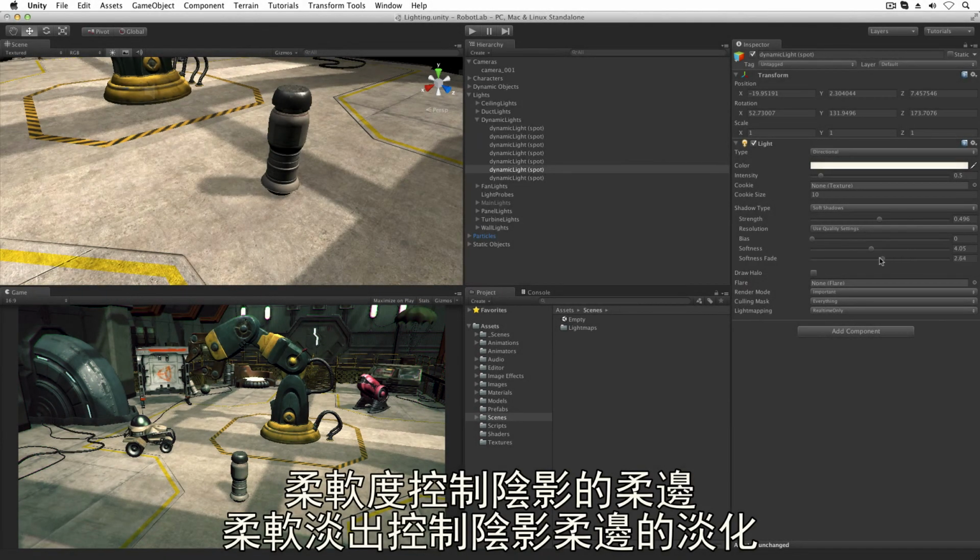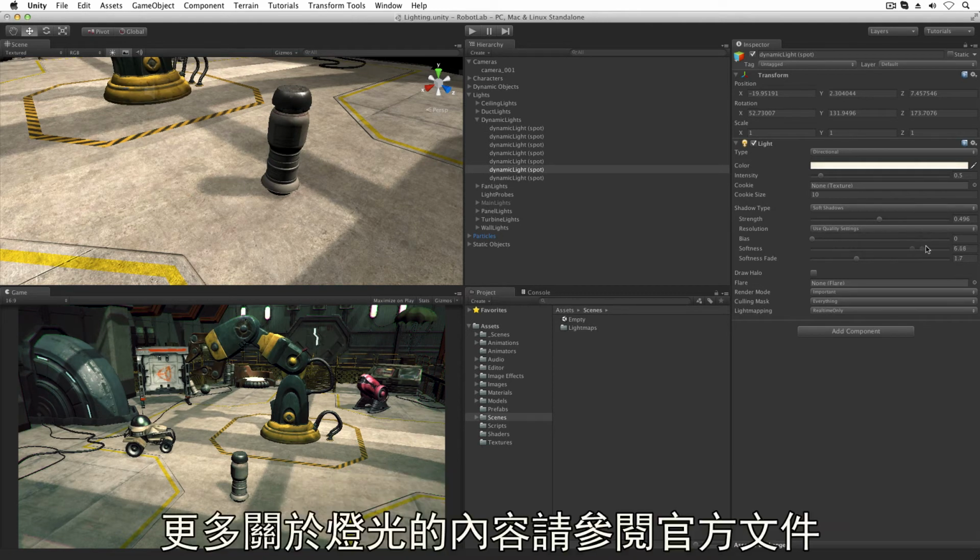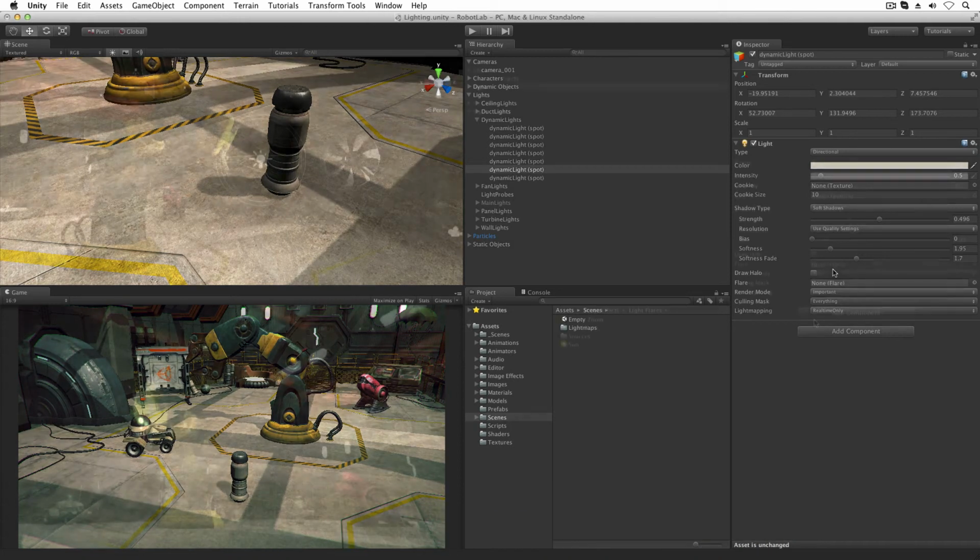The softness is how harsh the lines of the shadow will be, and the softness fade is a measure of how far from the camera the soft shadows are drawn. For more information, please see the documentation on lights linked below.